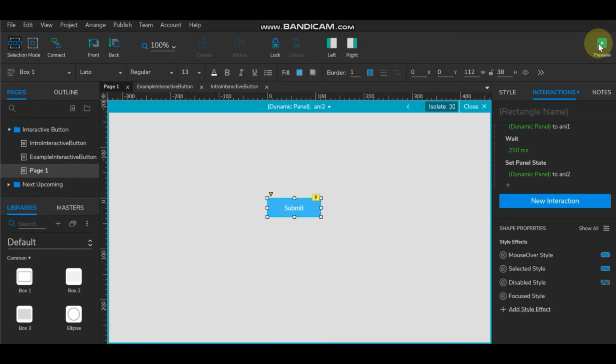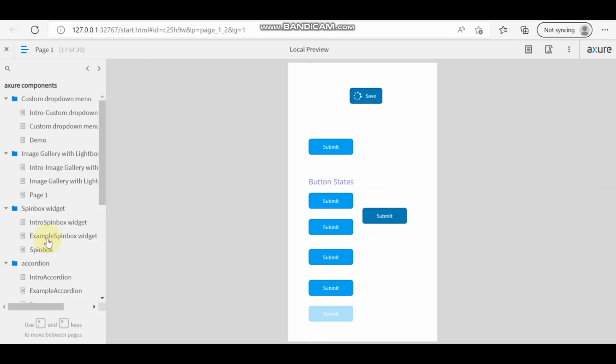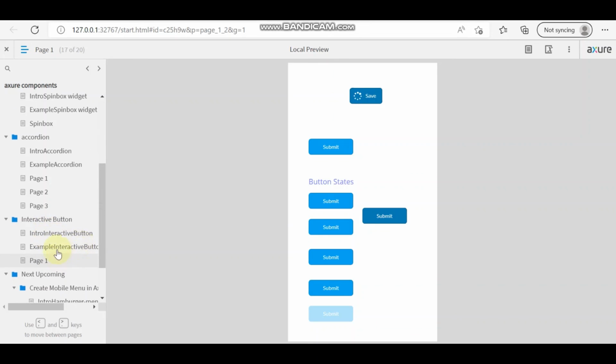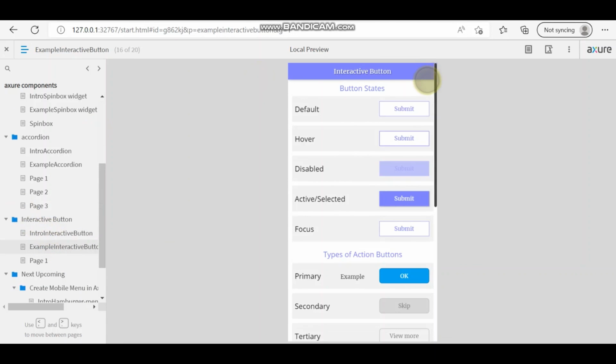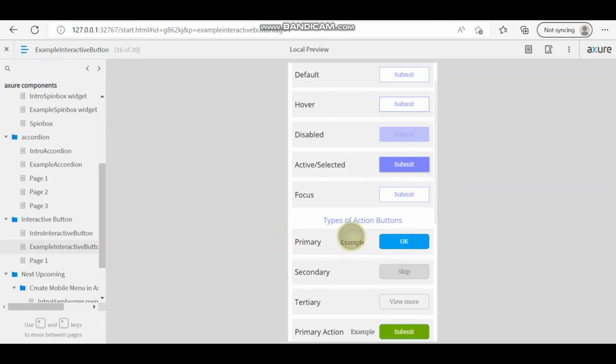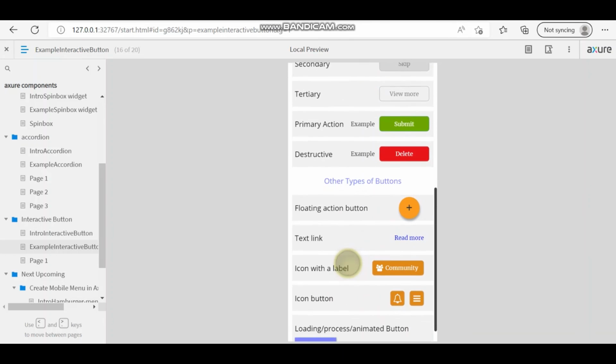So today I have covered button states. So I have created all these button states, and then types of buttons, and we talk about these other types of buttons.